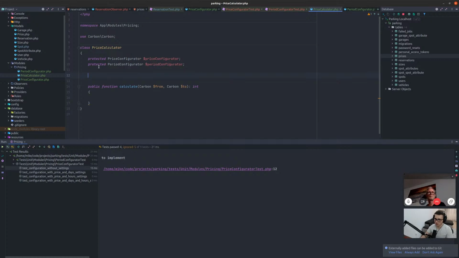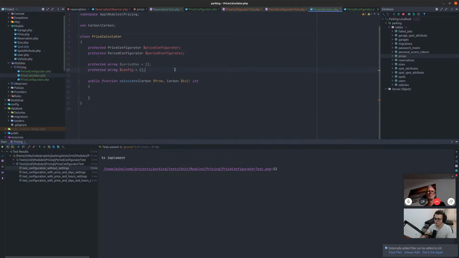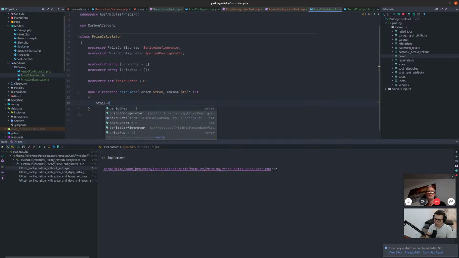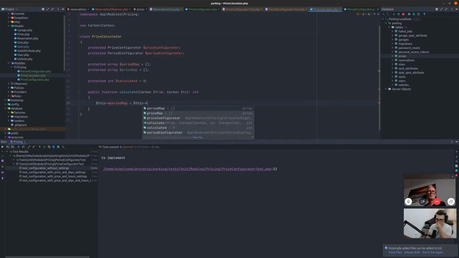Now we want to take the period map and we also want to have the config. Should this be config or should this be price map? So this is period map to be consistent. Yeah. Okay. Makes sense. Calculated. Alrighty, so we should get the period map from our period configurator.